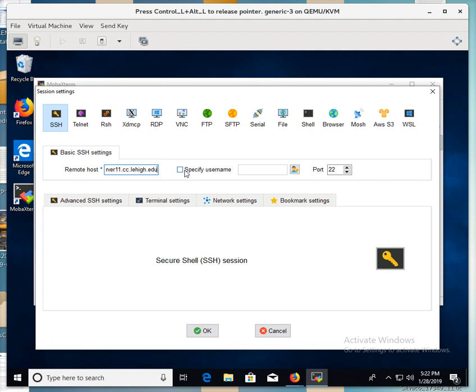And we're actually going to specify a username. You have a username that you got an email for, hopefully, or you already had a username prior to signing up for the course this semester. I'm using a test name, X00513, and you leave the port at 22. That's good. We're going to go ahead and click OK.